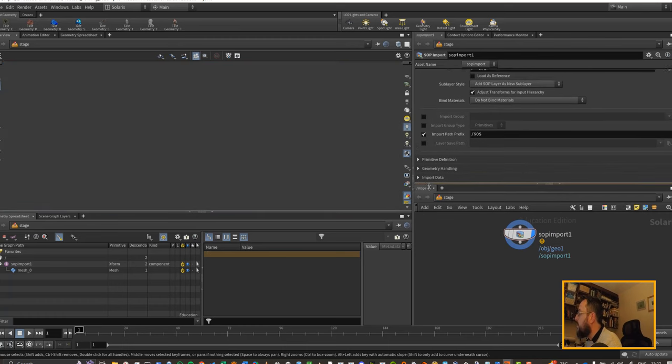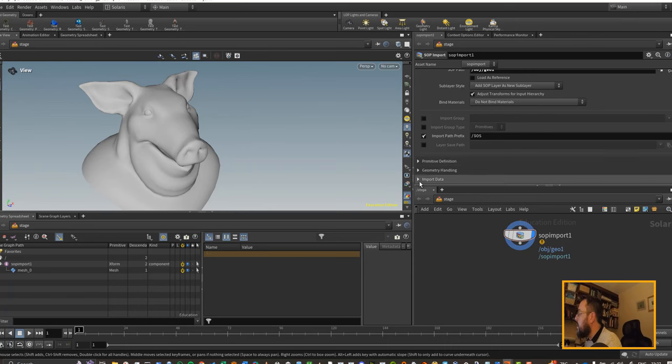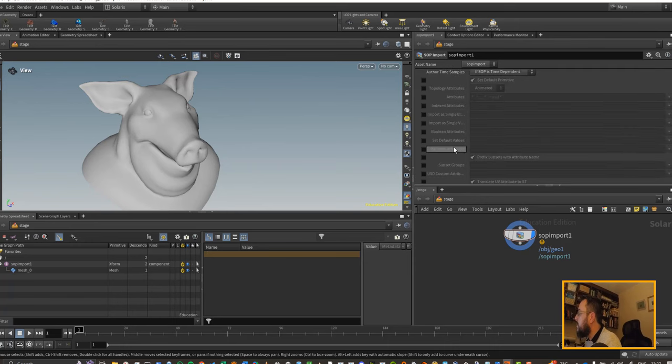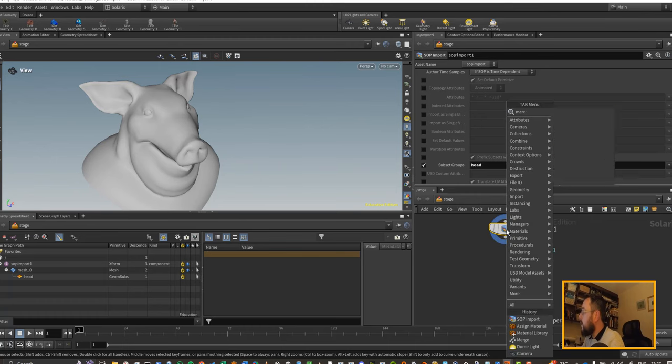One way to go and bring in group data is to name it with a name SOP, and that's probably the smarter way to do it. But I'm going to come down here and turn on subset groups. I'm going to say bring in head here. So now we've got a head group that we can go and use, and we can see it is just there.